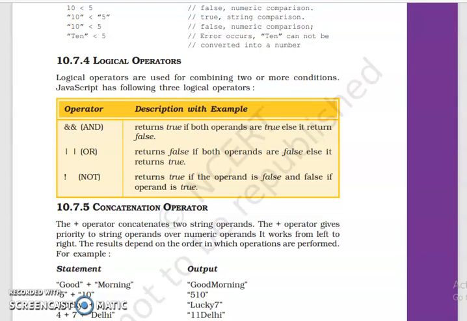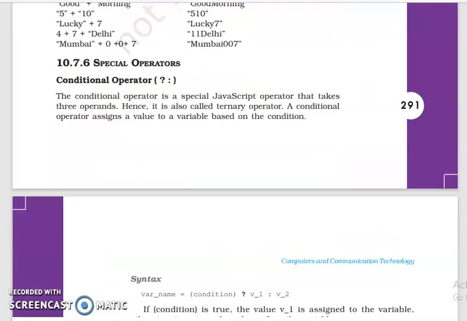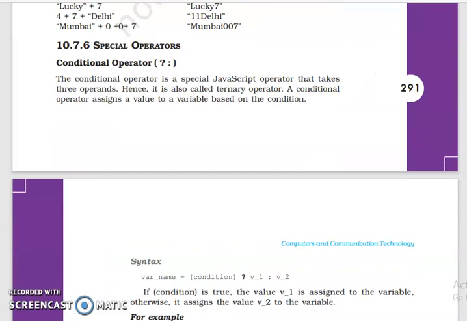Hi everyone, we are going to see the remaining topics in JavaScript. I already explained the concept of operators in JavaScript. There are a few other operators we're going to explain today. One of them is a special operator.